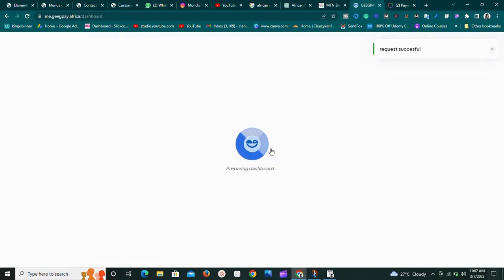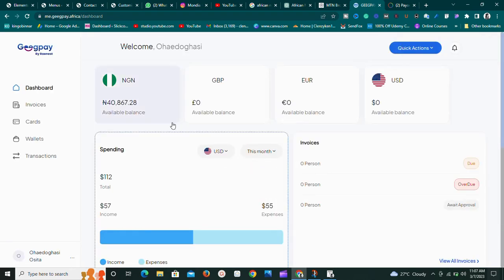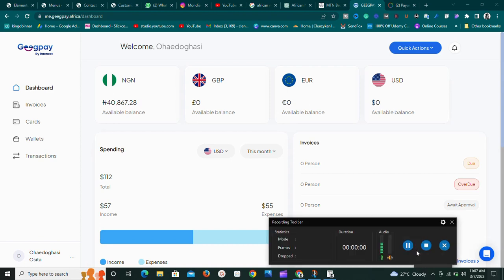I'll go to my dashboard right now, and you're going to see that yes, the funds are now in my NGN. I have 40,867 naira right here. So this is how you convert funds. Now, in order for you to withdraw your funds, keep watching, I'll show you how to withdraw your funds from the platform.